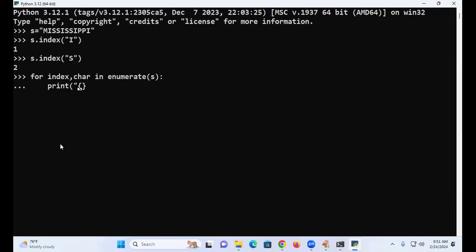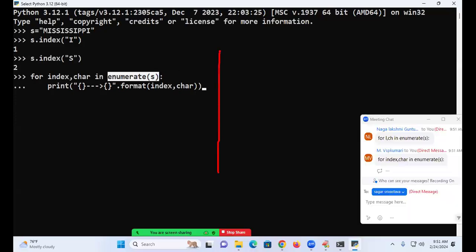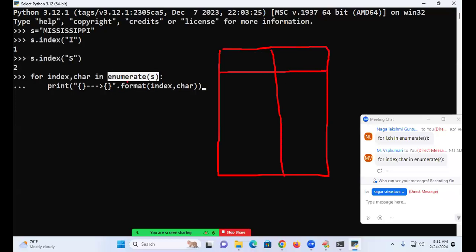I will write within the double quotes, arrow, and I'll write dot format of index comma char. So the enumerate function, I explained in detail for you. For other students I'm saying, the enumerate function will prepare every character index. Enumerate function will prepare like that.